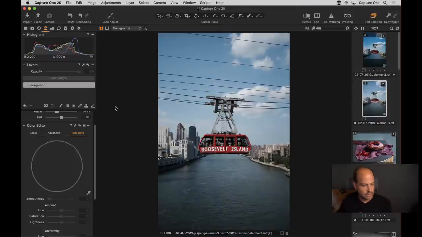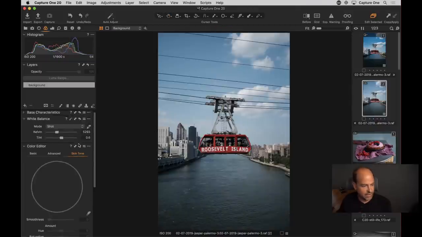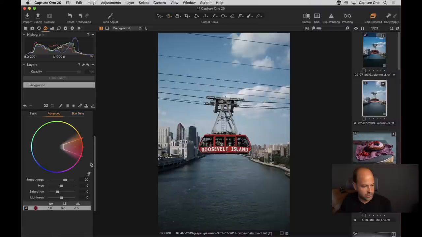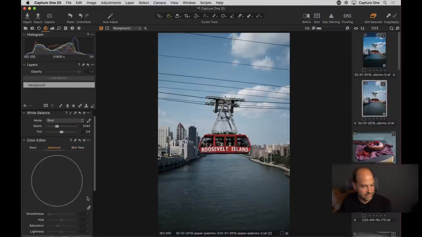Okay, so let's go back and pick up on David's example and look at a different tool. So once again, if we go back to our advanced, let's reset this, and I'm gonna leave all the water in, and we pick the blue sky.